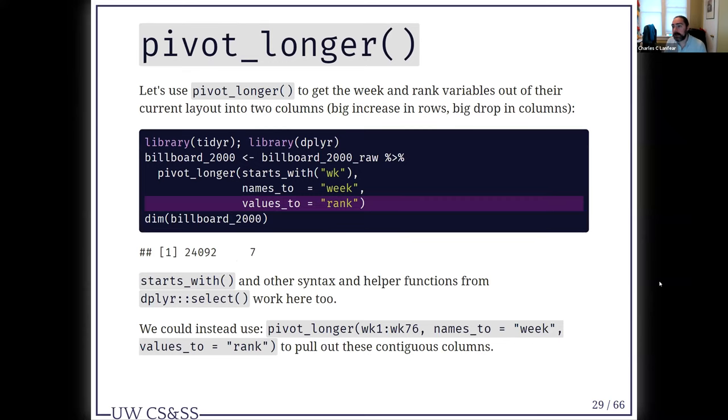Okay, so let's talk about pivot longer. Pivot longer is what we're going to use here to take those 76 week and rank columns and turn them into two columns and get ourselves some long data. So what I'm going to do here, I load up tidyr and I load up dplyr. I'm going to take my Billboard 2000 raw data, modify it and assign it to a new Billboard 2000 object. I'm going to take Billboard 2000 raw and then pivot longer.